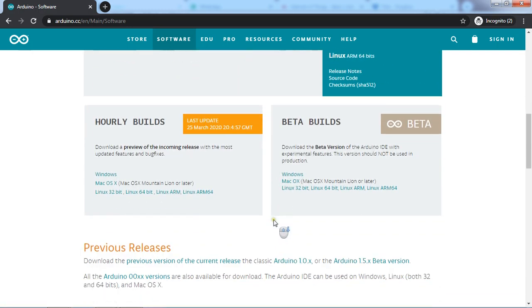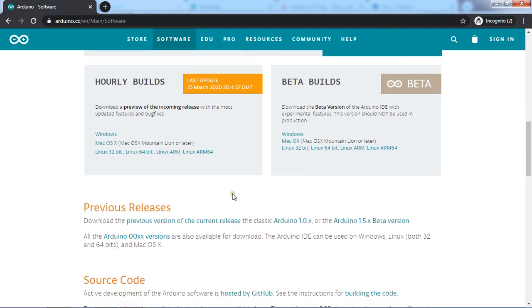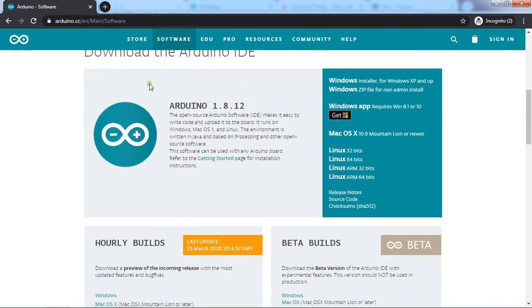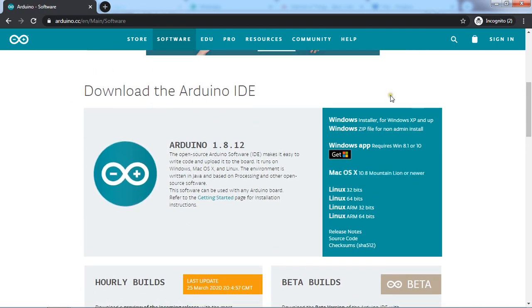As it is open source, we have source code access for this particular IDE. If you scroll down, you can see a number of other options available, from where to download and what the other options are. Hourly builds and the latest builds are also available. I suggest not going with these as of now. Just get your Arduino IDE from this particular part.